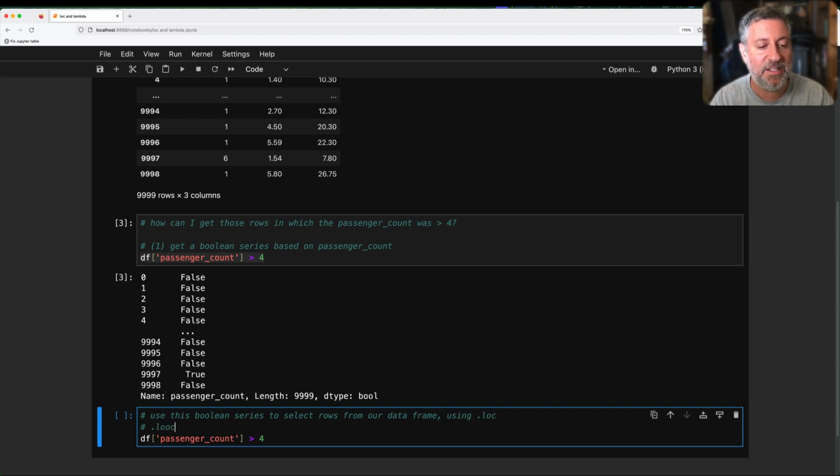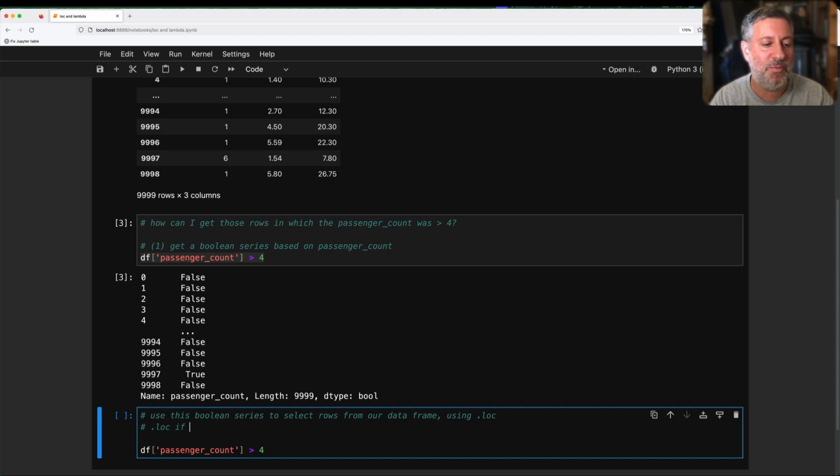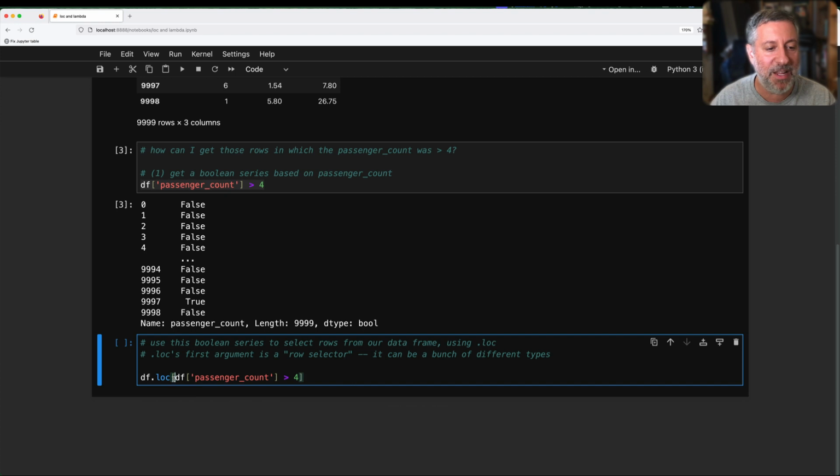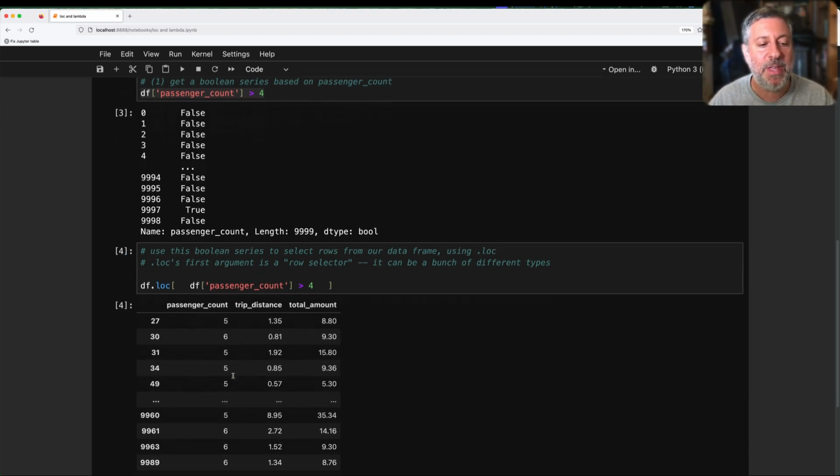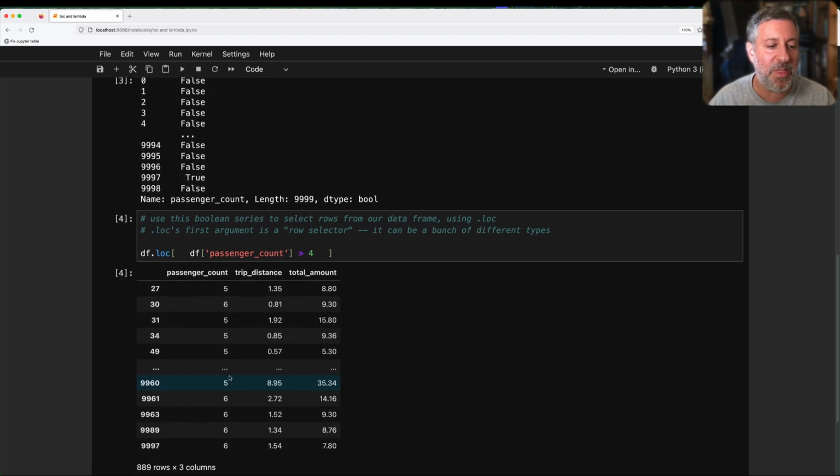And that's because .loc's first argument is a row selector, and it can be a bunch of different types. That's going to come back to help us out. So if I say df.loc of df passenger_count is greater than four, what's happening here? Well, first we look inside the square brackets. This is going to be evaluated first, and this is going to give us that Boolean series telling us which rows we want and which ones we don't. And .loc will pick up on that and only show us those rows where passenger count is greater than four. And we get back all of the rows in the data frame where that is true, which turns out to be 889 rows as opposed to the 10,000. So there were a bunch of them, but it's not an overwhelming number.